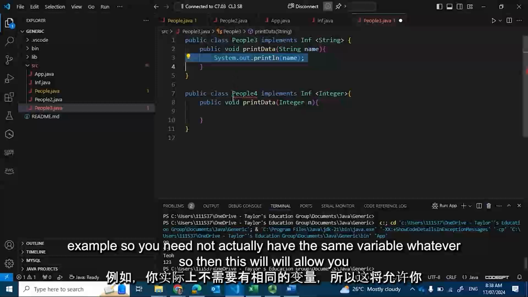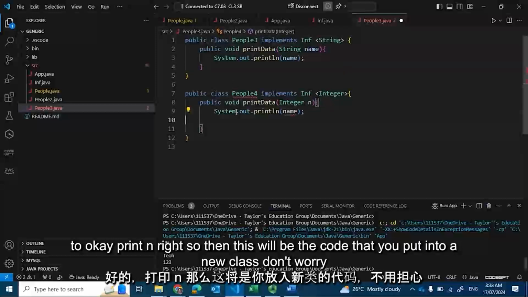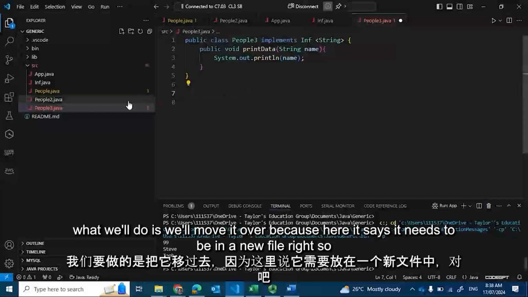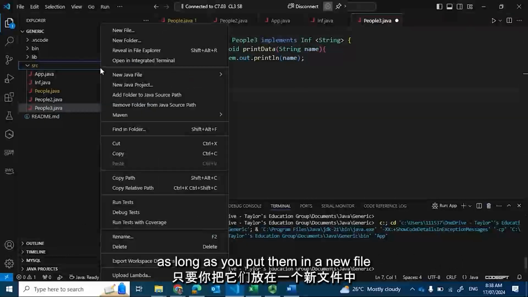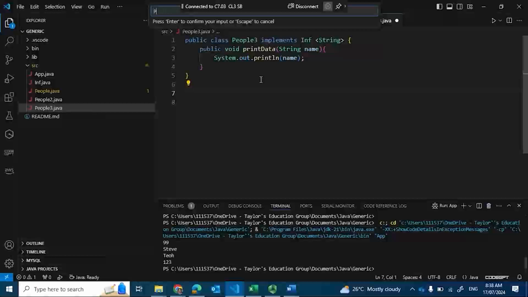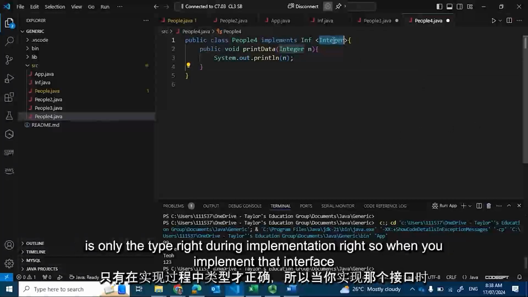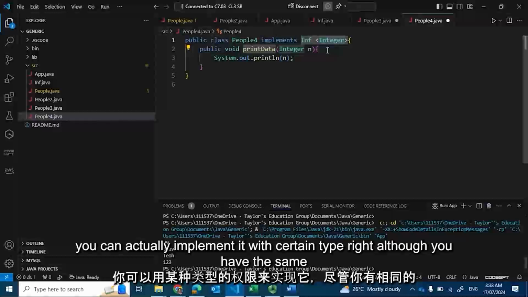So then this will allow you to print N. So this will be the code that you put into a new class. Don't worry, we'll move it over, because here it says it needs to be in a new file. So as long as you put them in a new file, it should be okay. So there you go. You can see that the difference is only the type during implementation. So when you implement that interface, you can actually implement it with a certain type.